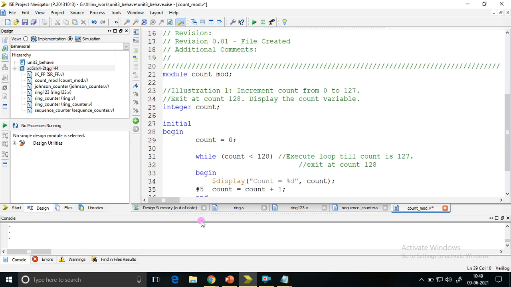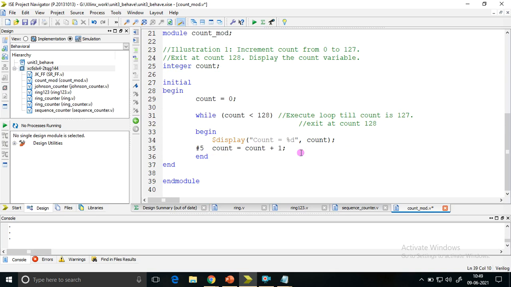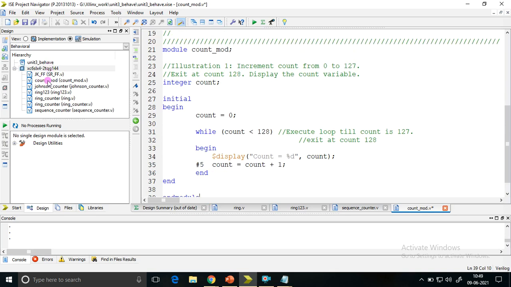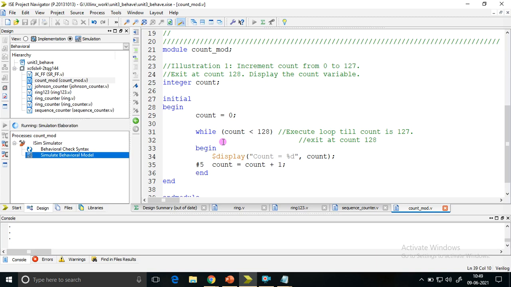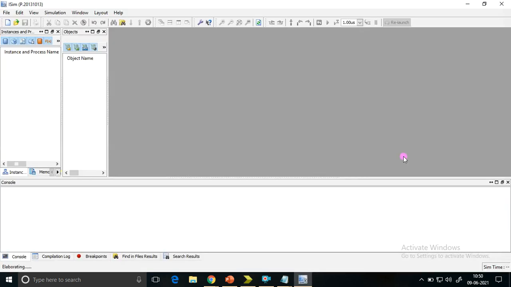Now we'll see how it works. Here there is no clock, nothing, so we will just simply run it and check. count_mod, run it. This is a while loop. Until the condition is satisfied, it will run. Once the condition is not satisfied, it will come out of the loop. It executes the loop till count is 127. That's the meaning.